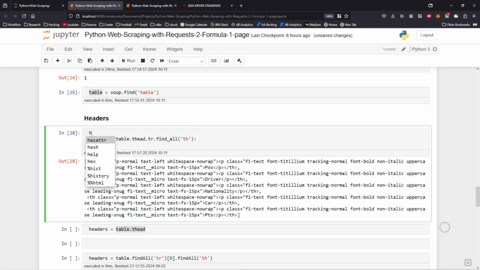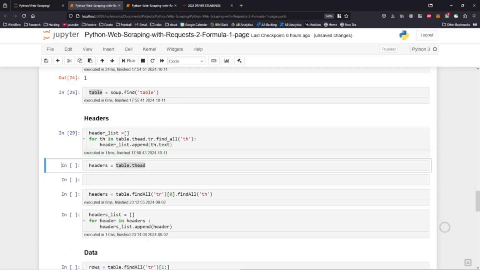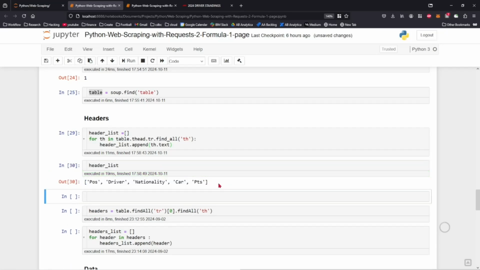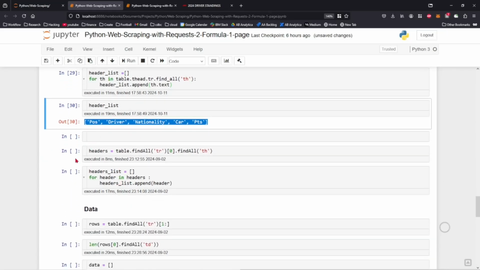Let's make a header list, which is an empty list, and we will append each header into the header list. Now let's see the header list. So we have scraped the 5 items from the headers.